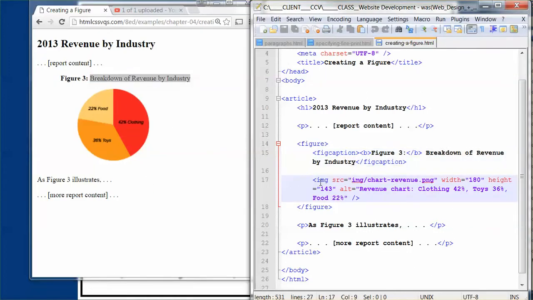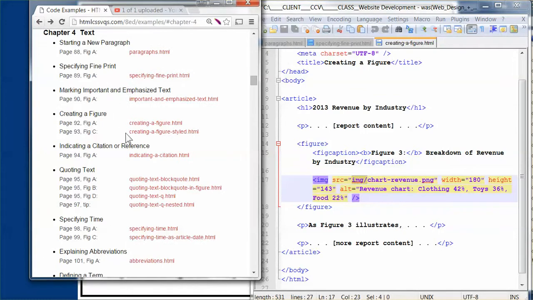You're going to see that it's pulling in an image. And that image is found in the subdirectory img, and the image name is chart-revenue.png. It's important that when you're FTPing files to the server, you also FTP the whole image directory. If you don't, this image is not going to show. So when you're FTPing, don't forget to grab the image file, and that image file does get downloaded, and it is in Chapter 3.